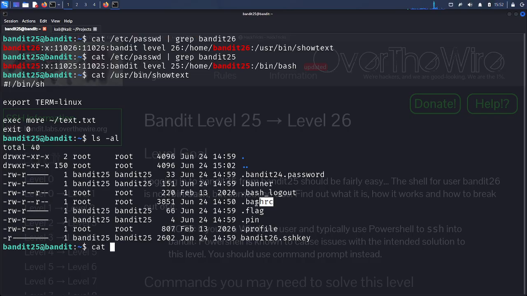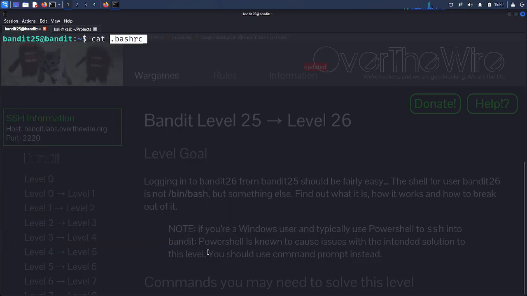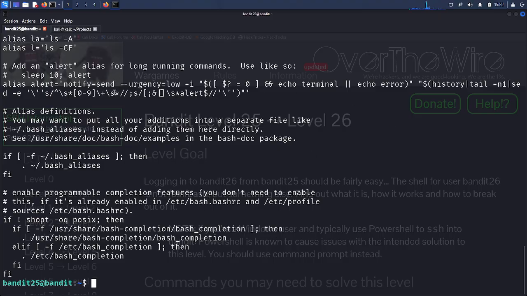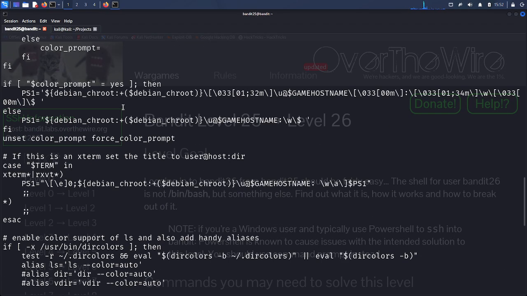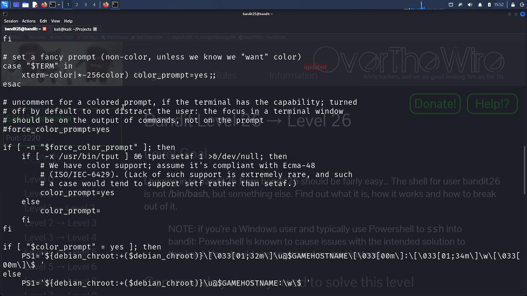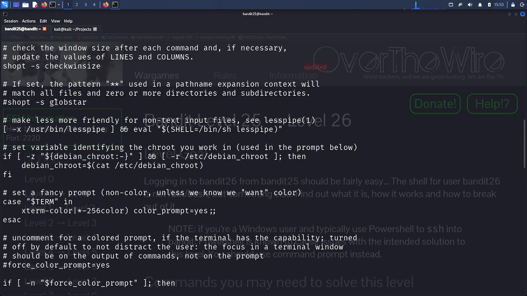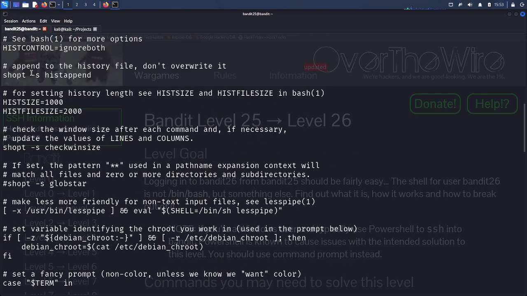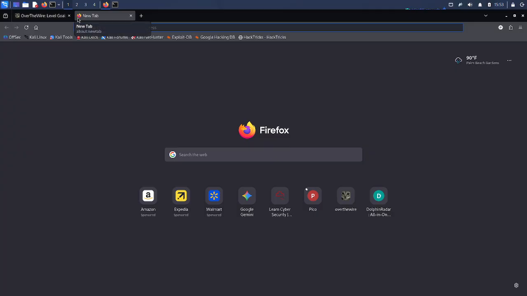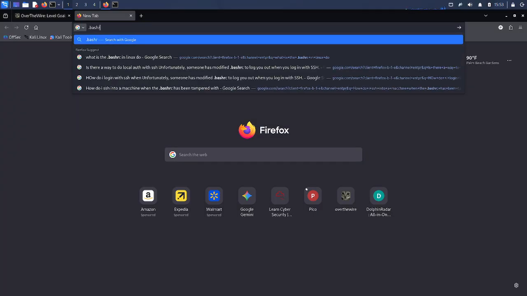Remember when we checked the bashrc file when we had to log into it? I'm gonna see if they did something to mess with the size or anything. I'm looking for anything out of the ordinary. Shell /bin/bash, less shape. The history might help. I'll do some research.